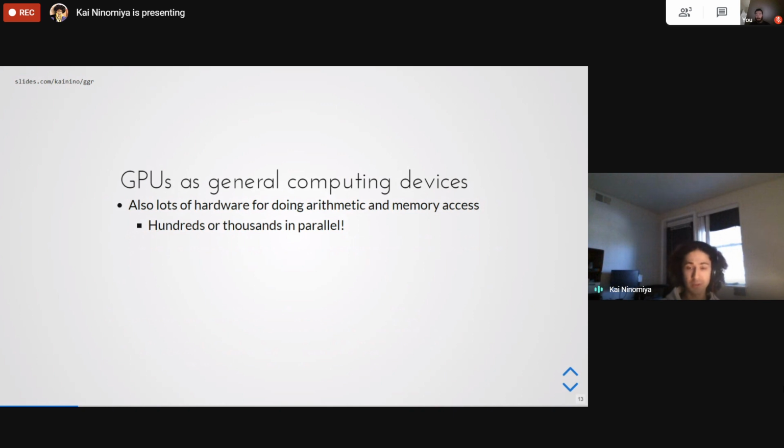GPUs, though, are also general computing devices. They have lots of hardware for doing arithmetic and memory access, and they can do hundreds or thousands of arithmetic operations or memory accesses in parallel.